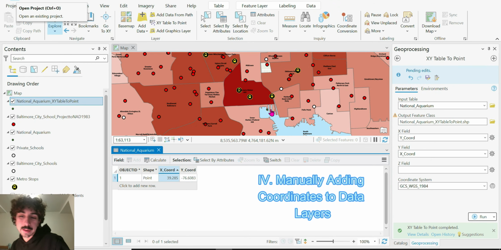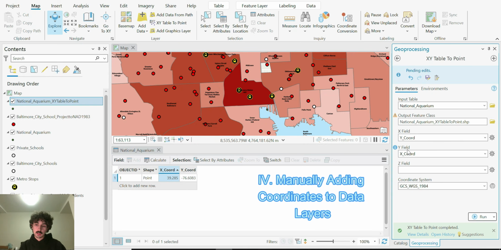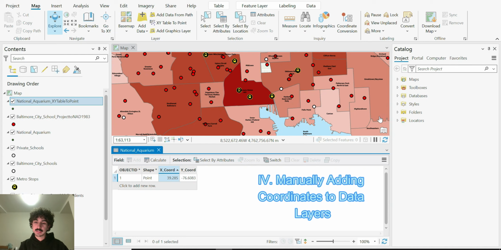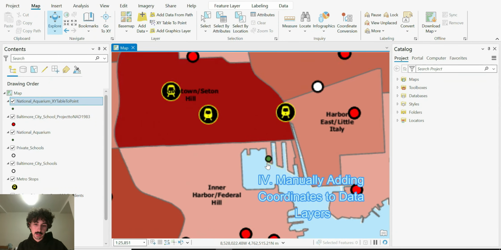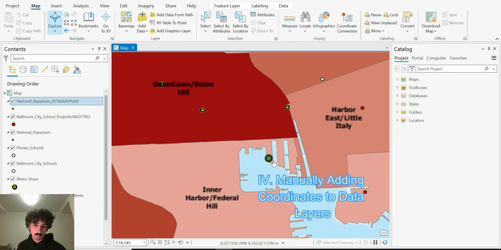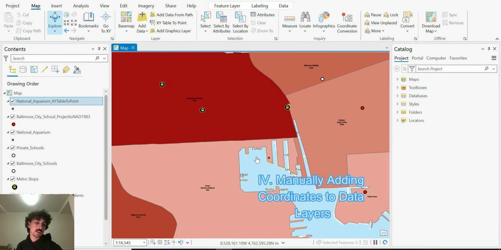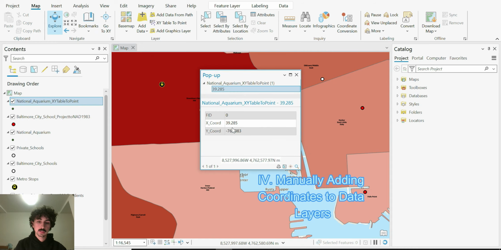So I just realized that I put the X and Y flip-flopped, so I changed that here. So yeah, now we're good. Don't make that same mistake. Put your coordinates in the right spots. But now, as I zoom in here onto the Inner Harbor in Baltimore, Maryland, the National Aquarium has now popped up with its correct coordinates, kind of.